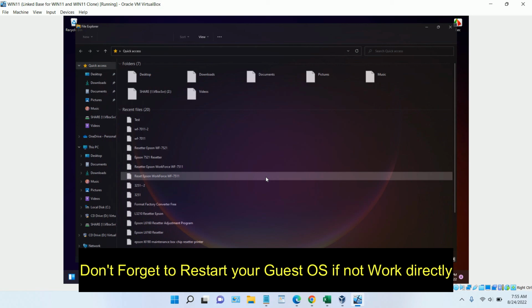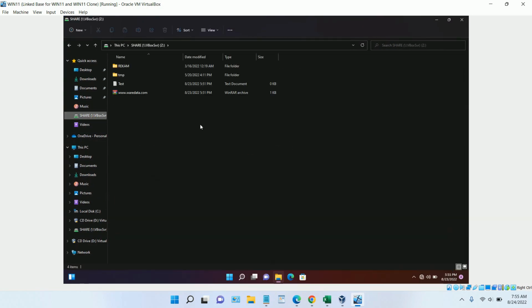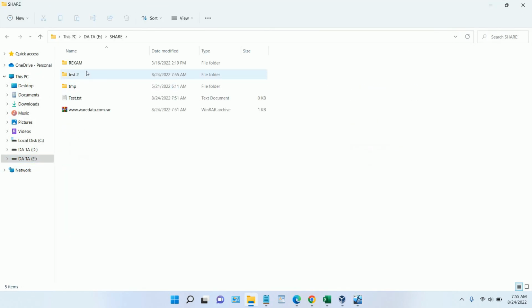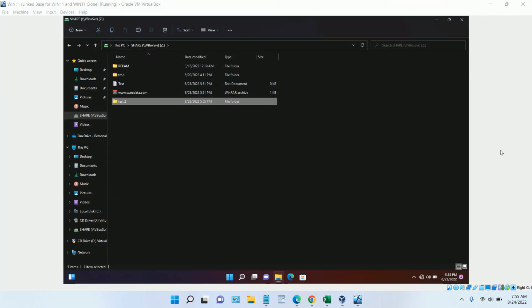Then you will have the file share like this, and if we create a file in the guest machine, test number 2, let's see on our host, it will also appear. Okay, in here. And that's all for the tutorial on how to share files between Windows 11 and Windows 11 using VirtualBox. Hope this video is helpful for you.